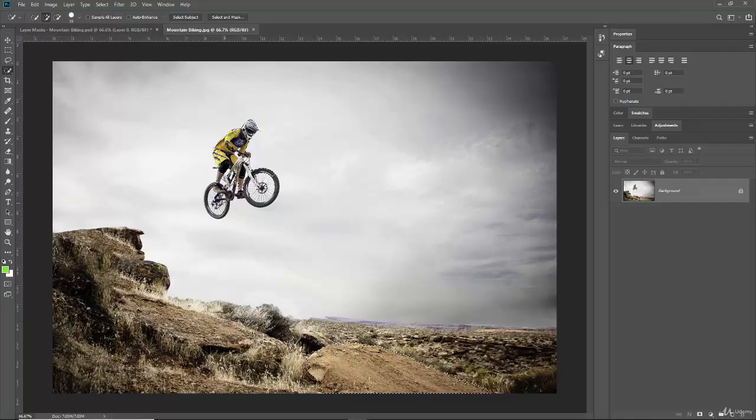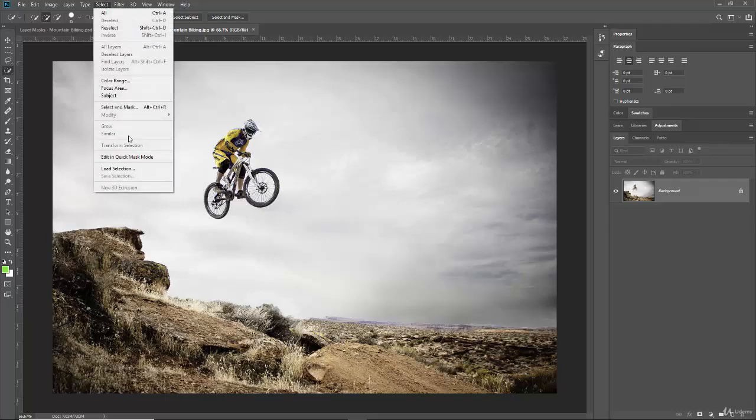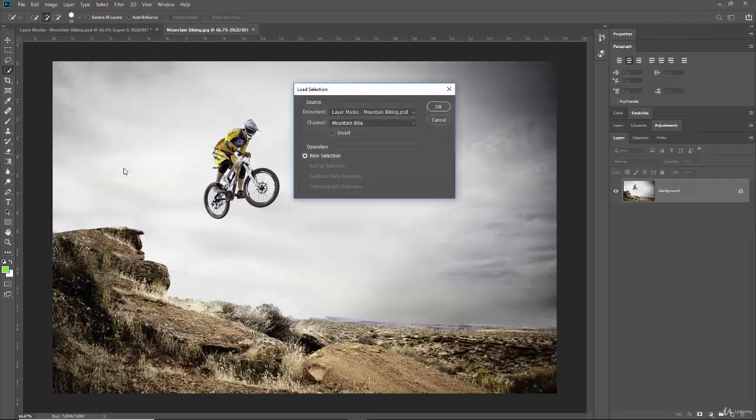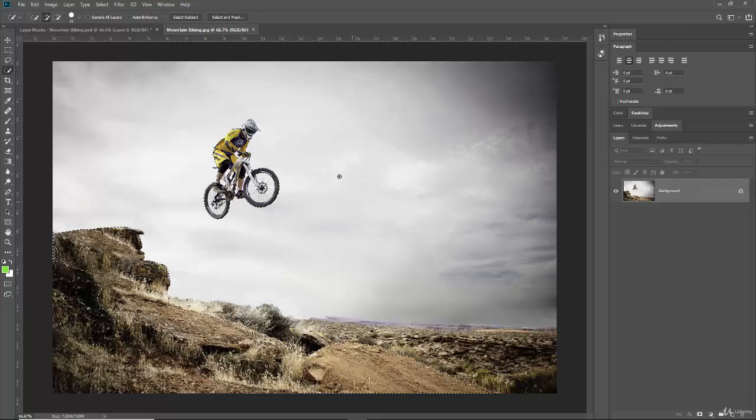So I'm going to hit Control D to deselect everything. I'm going to go to my select drop down and say load selection. Make sure I'm in the correct document, layer masks, mountain biking, and then this one, final bike and jump, is the one that I want. Select that, click OK, and now we have a selection of the bike and the landing pad.